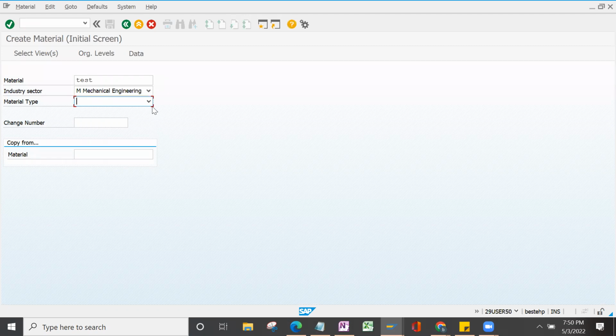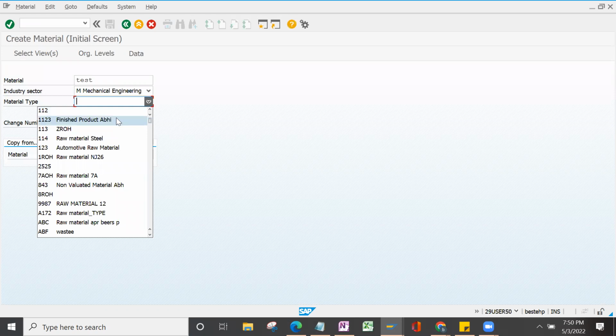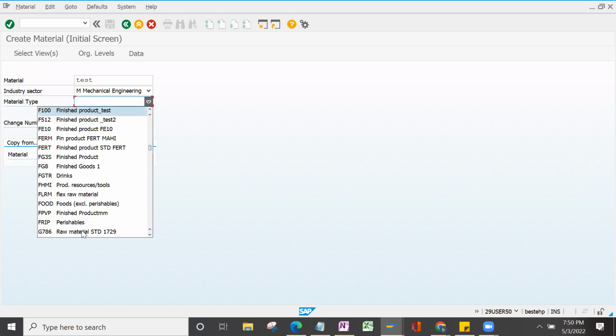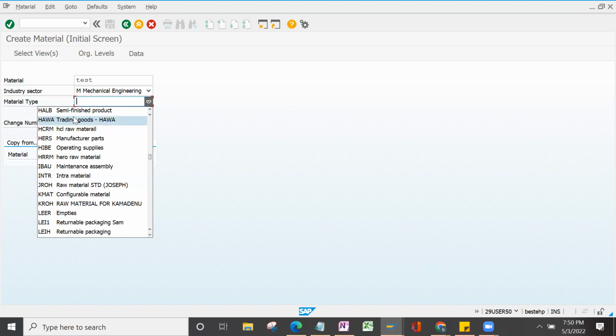So here at the bottom, in the drop down list, you can see different materials. Like if I take ROH, this is the raw material. If I take FERT, this is the finished product. Suppose if I take NLAG, then this will be a non-stock material. If you take HAWA, this is a trading good, nothing but no manufacturing activities, just buying and selling. Whatever materials you are buying and selling, those are the trading goods. So like this, we have different types of materials, but this is not our concept.